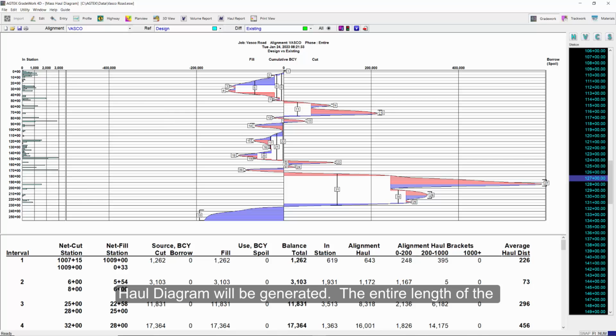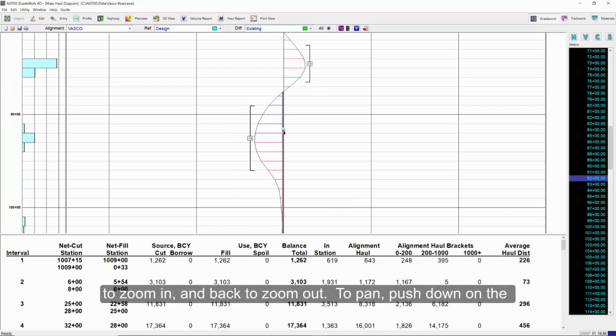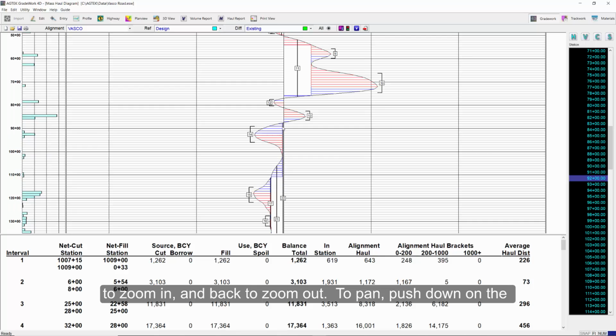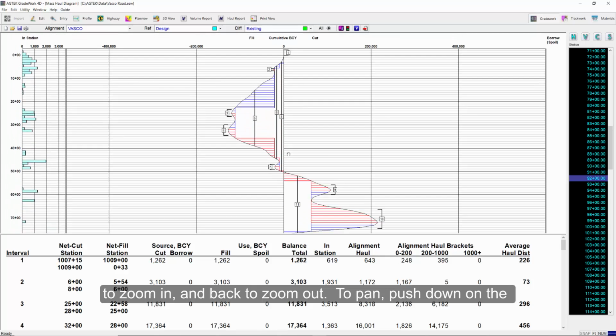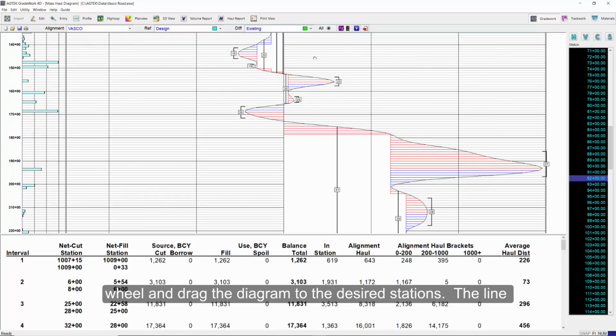The entire length of the alignment will be displayed. So to change the scale of the diagram, place your arrow on the diagram and roll the wheel up to zoom in and back to zoom out. To pan, push down on the wheel and drag the diagram to the desired stations.